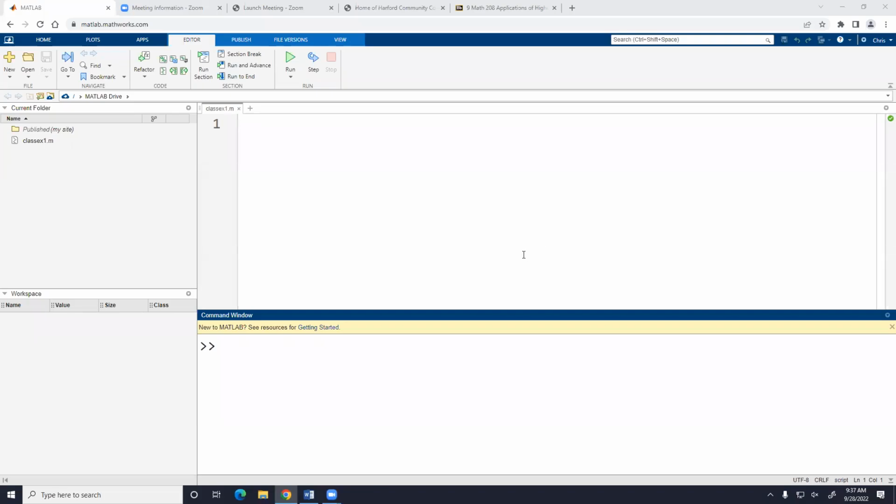I guess it's recording. Okay. All right. So guys, to solve a differential using MATLAB, it's actually pretty easy. I'm going to show you guys how to do a first order, a second order.